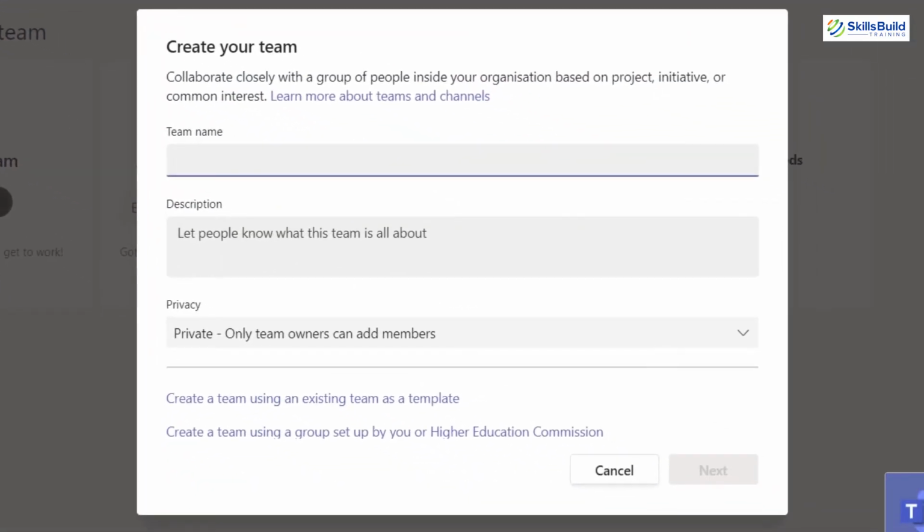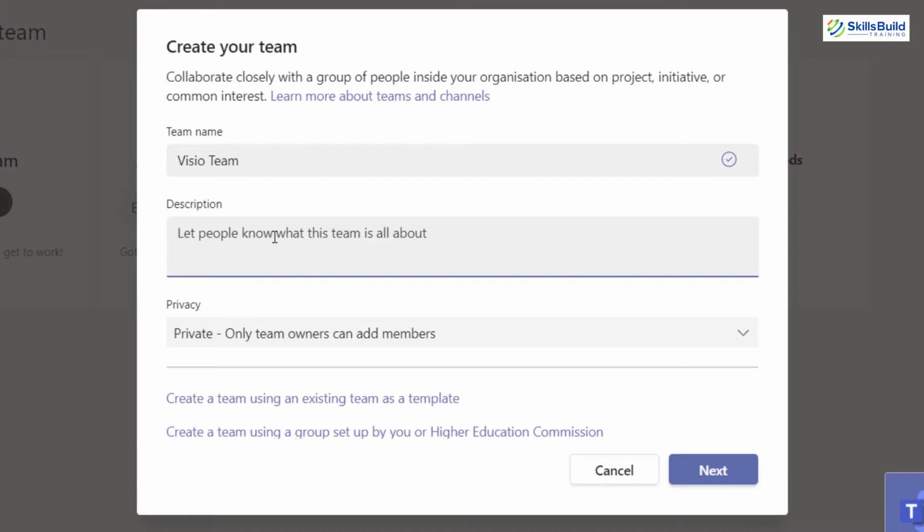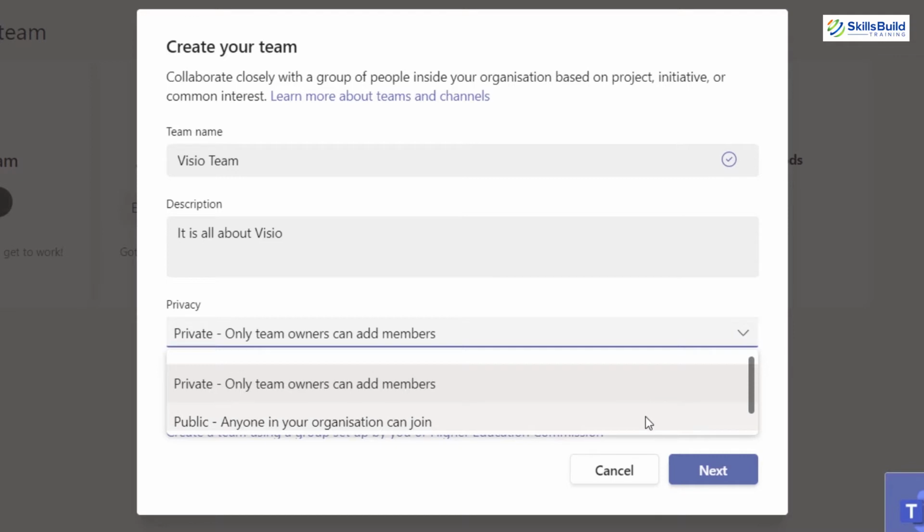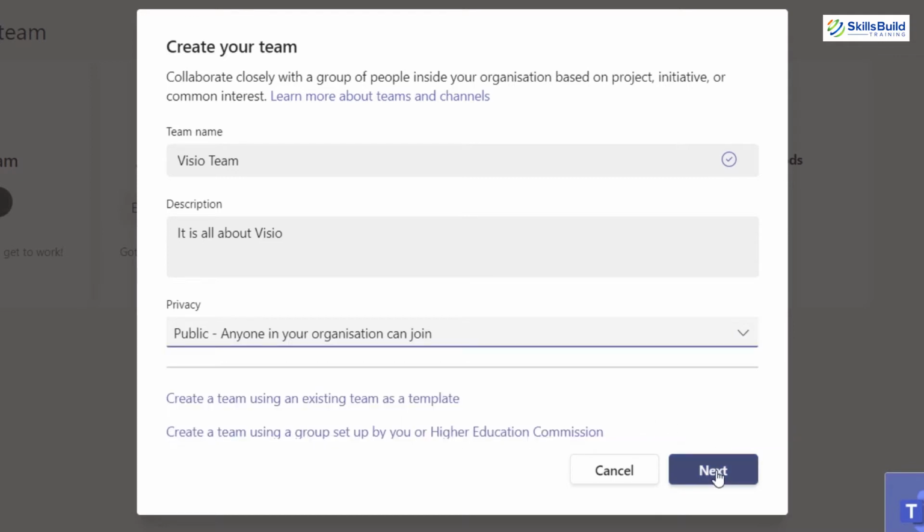Here you need to give the name of the team. So the name is Visio team, and then here you need to give a description so people know what the team is all about. So let me quickly write the description here. Now here you can select whether you want to create a private team or a public team. So create a public team and then click on next.